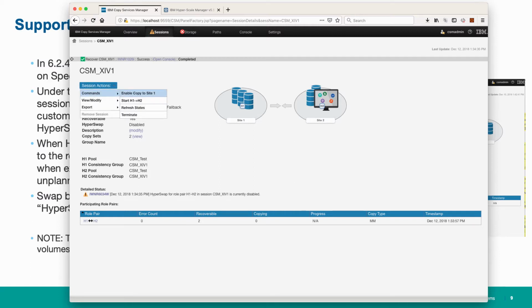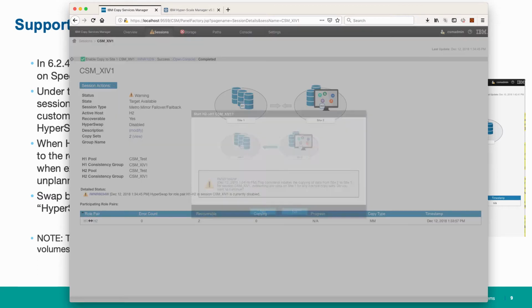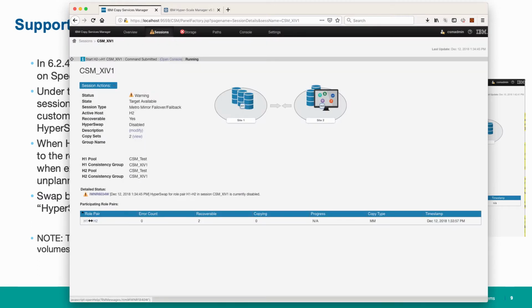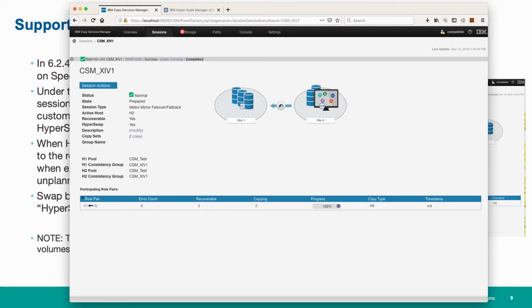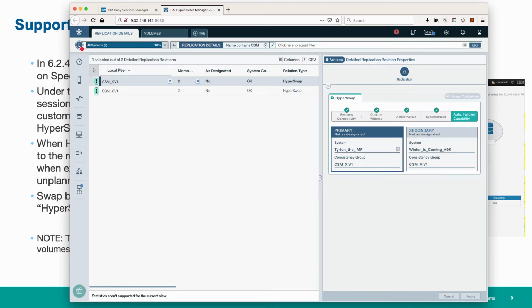Now I'm going to enable copy back to site 1. That's our little protection mechanism to make sure you go in the correct direction. And now I'm going to reverse the replication and do a start H2, H1. So it started up, established everything, and it is ready to go. And there it went, all pretty fast. It went back into HyperSwap mode. I go back over here, and you'll see that the roles switched on the hardware as well.